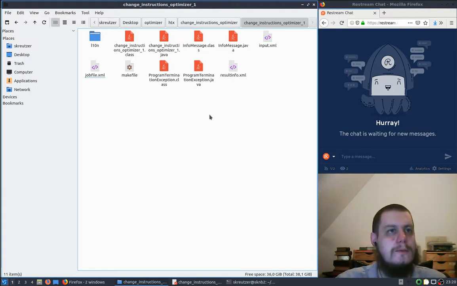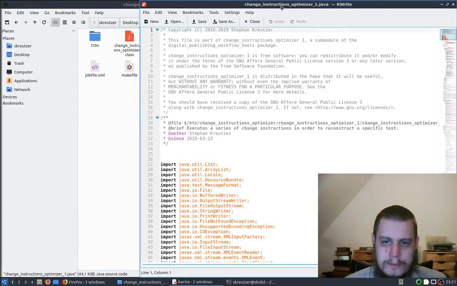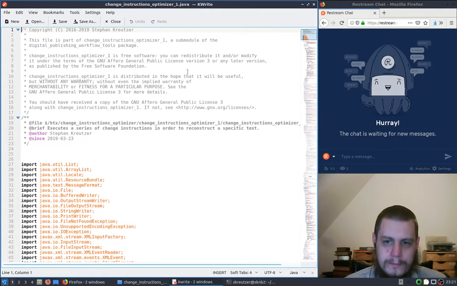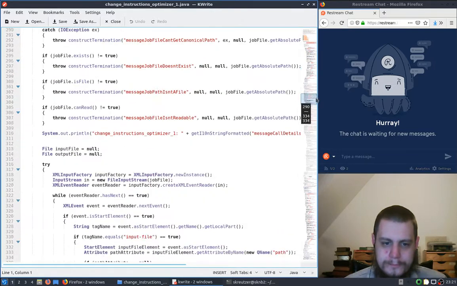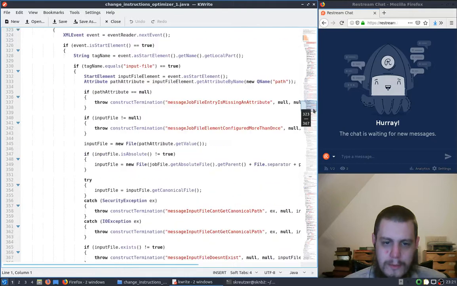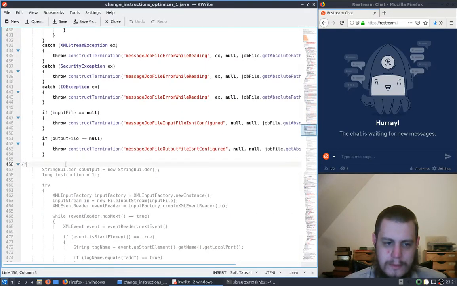And from there I can continue to implement it. Okay. Okay. I think the reading of the job file, that's pretty straightforward. Nothing special in here.